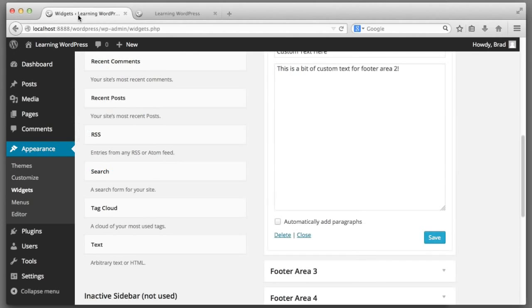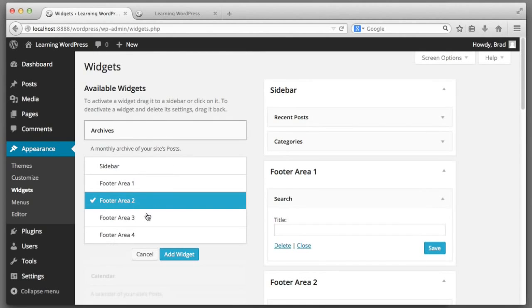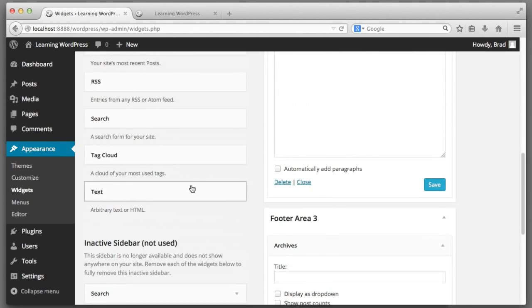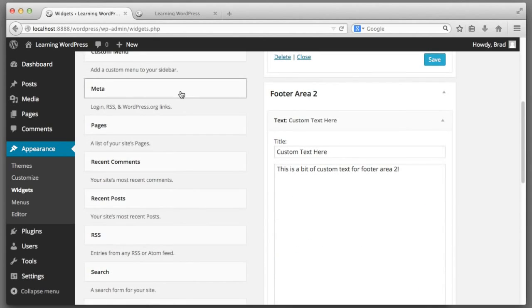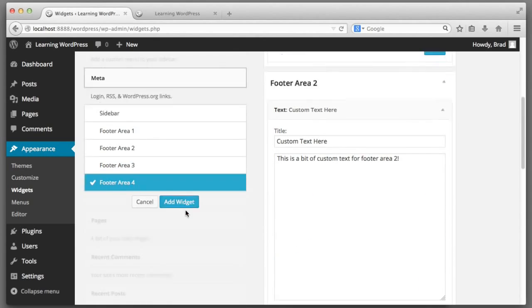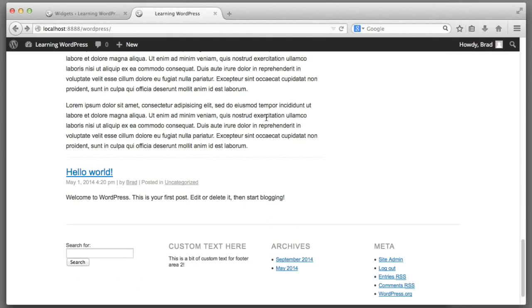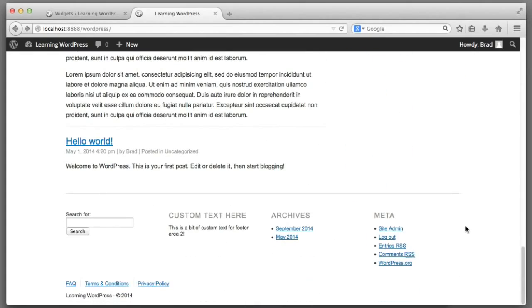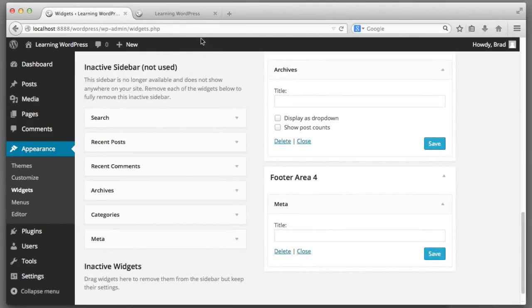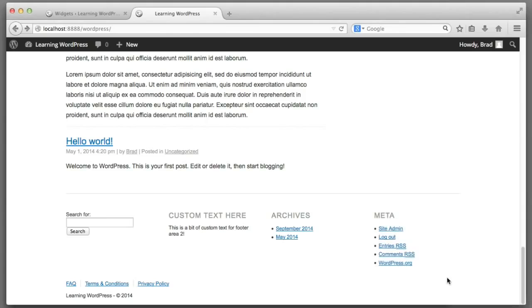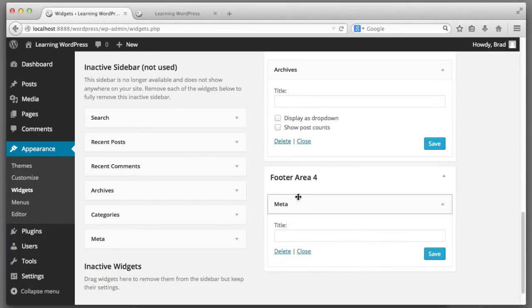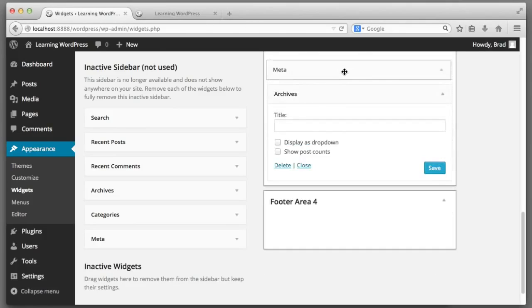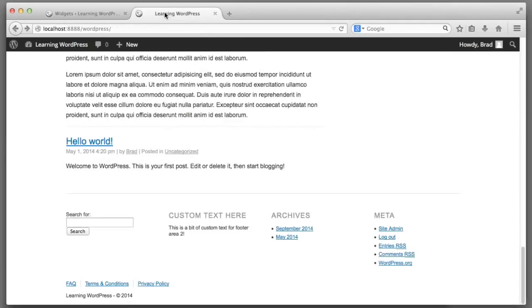There you have it. We could also add monthly archives to footer area 3, and we could add meta links to footer area 4, even though I'm not sure how truly useful that is, but you get the idea. With just a bit of clicking and dragging and dropping, we just customized the sidebar of our website and the 4 columns in our footer. And it's very easy to drag and drop and modify. So perhaps we want to move these meta links to sit in the 3rd column. I can just drag and drop and switch things up however I like.